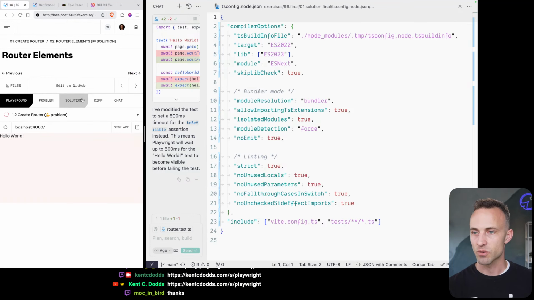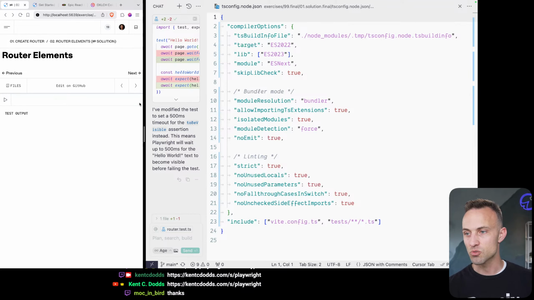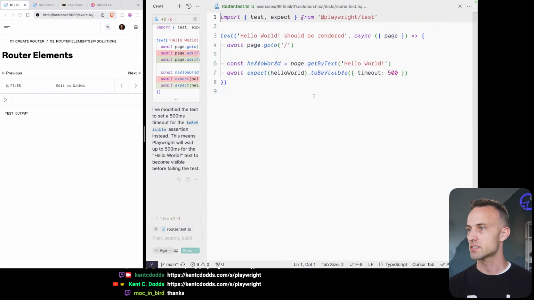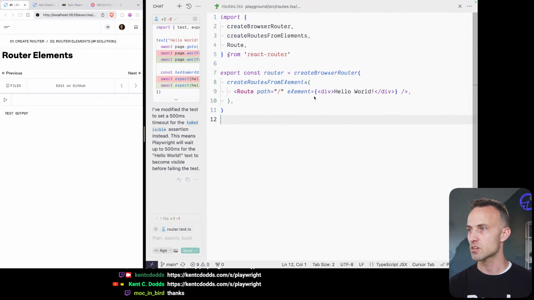So yeah, all the tests are working. That's awesome. And the test output, oh man, it's just so sick. This is the sweetest thing. It is so cool. I love it. I love this app. I love making workshops with this app. It is so, so great.